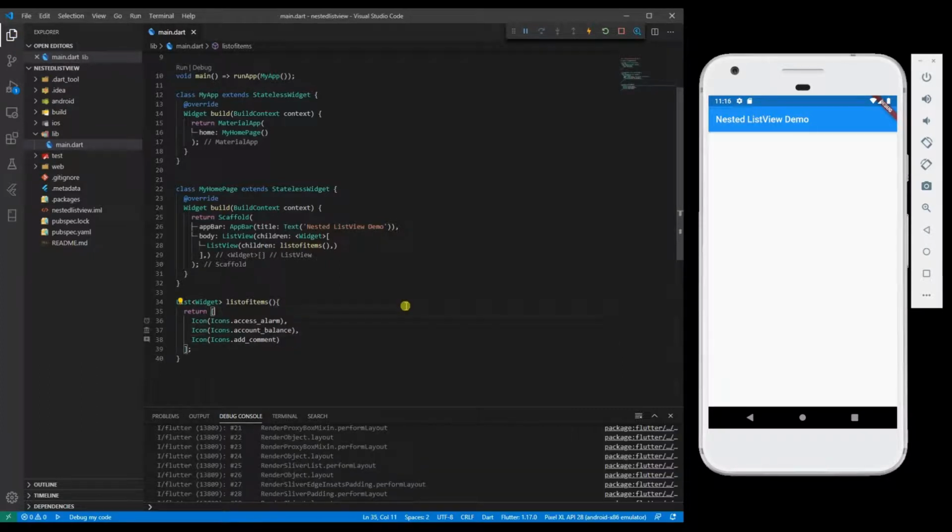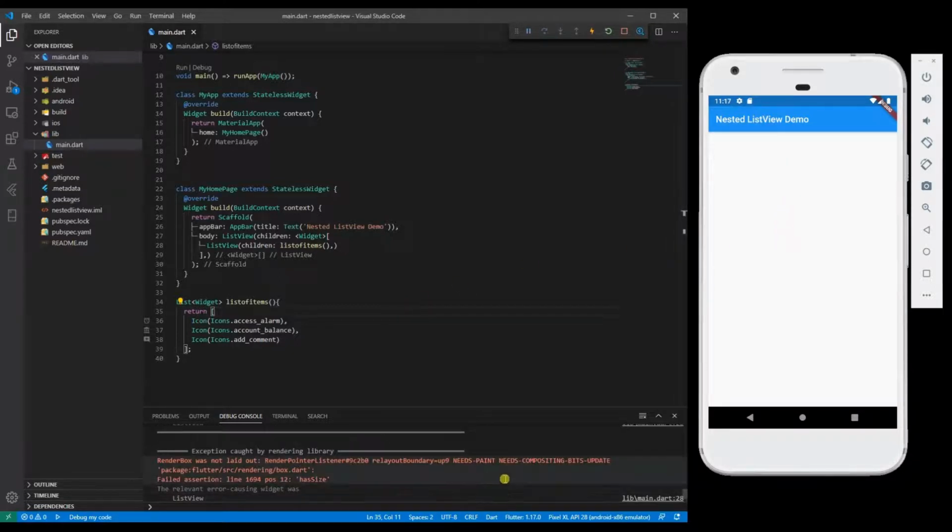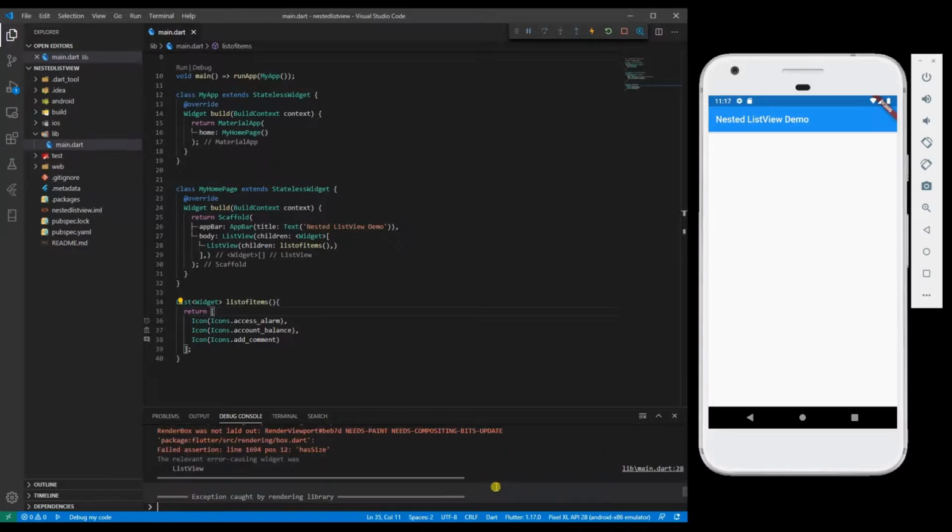At this point, even if you save your app, you won't be able to see anything. If you scroll through the errors, you won't be able to get much information as well. But since I am aware of what the issue is, I am going to add the ListView into a Container and then define a height for it.